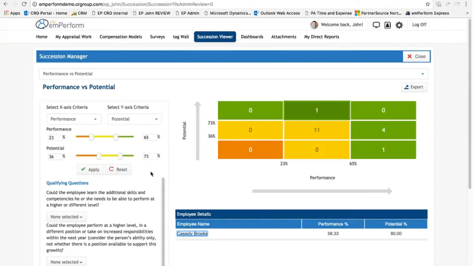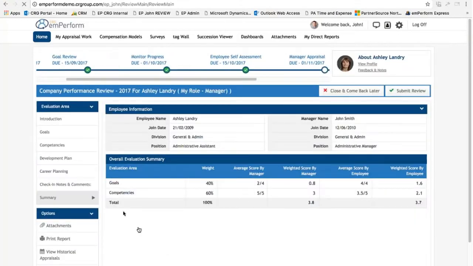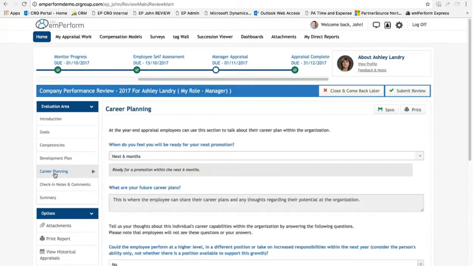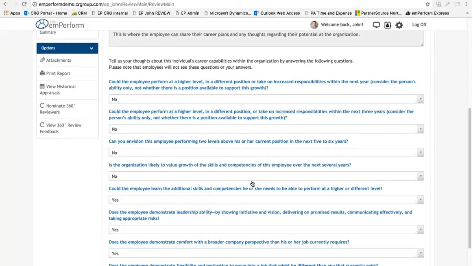John, how do you guys get potential? How do you guys get a potential score? Well, let's just take a quick look at that. If we go back to Ashley's appraisal, you might have noticed on the left-hand side of the screen, we built a section in here called career planning. And the career planning section is really meant to give employees and managers the capability to look forward in the process, to look at not just the rear view mirror, but to look forward and say, where's this person going?